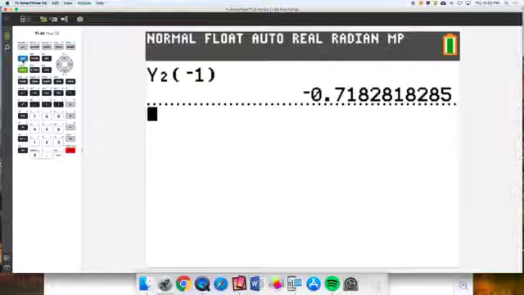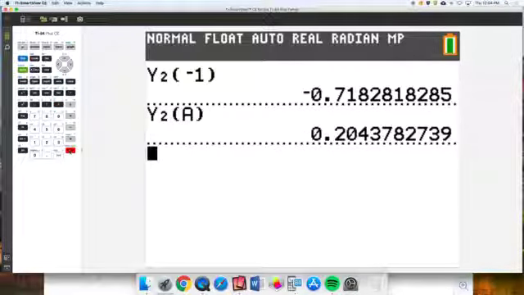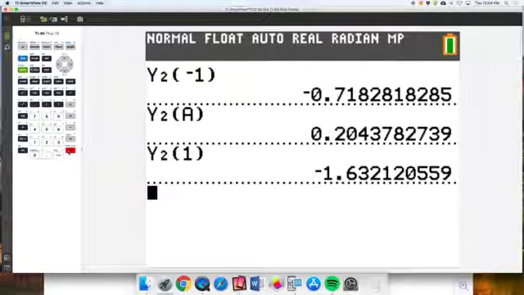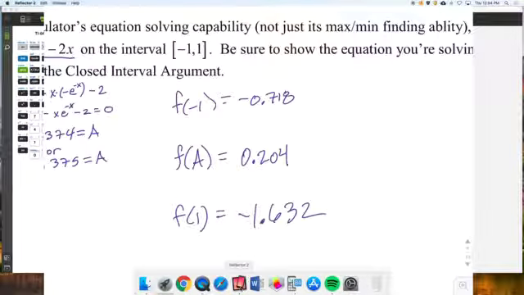Now I do it for the critical value. So I'm just going to hit second enter. That recalls it. And now instead of -1, do we want to type in -0.374? No, we'll actually recall alpha A. Alpha A. So 0.204. And that's how you then use stored values. So you're not compounding your error by using rounded numbers. And then the last one is just at the right endpoint, which was at 1. And we get -1.632.